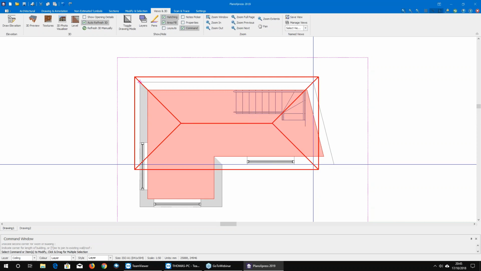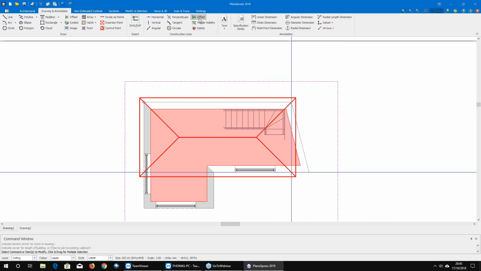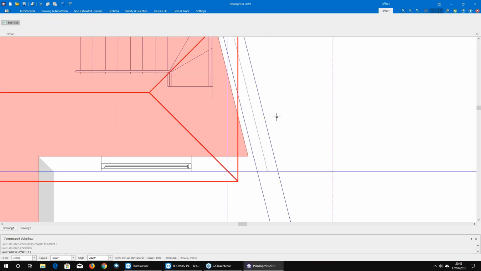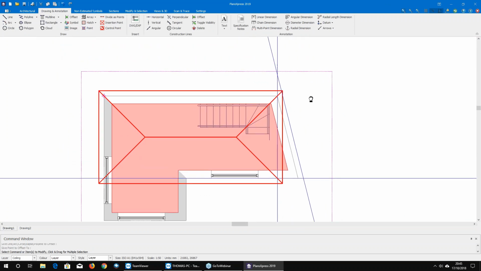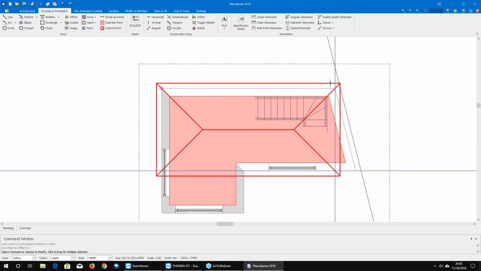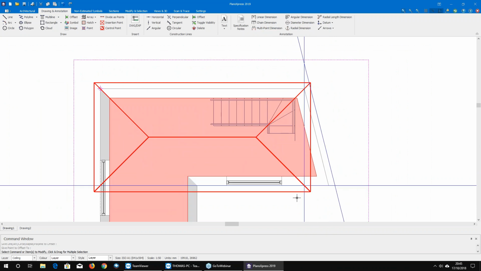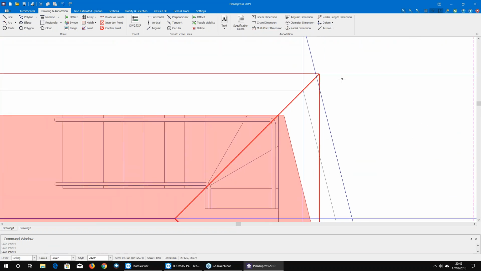Now this is something where you can get a bit fancier again. Same with the offset. Pop that in again at 200. Click that one. Offset on both sides. Done. I can then move these around. Now you're going to end up with lines slightly where they don't want to be.